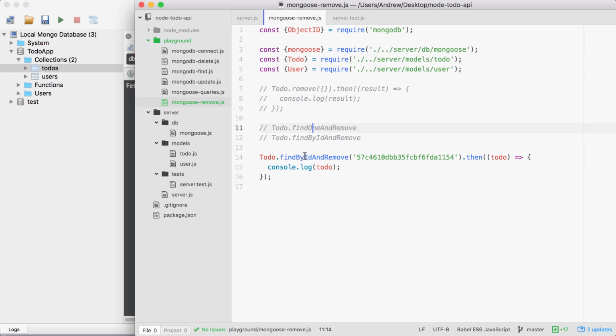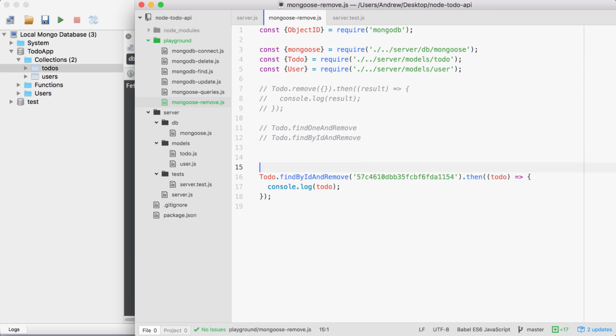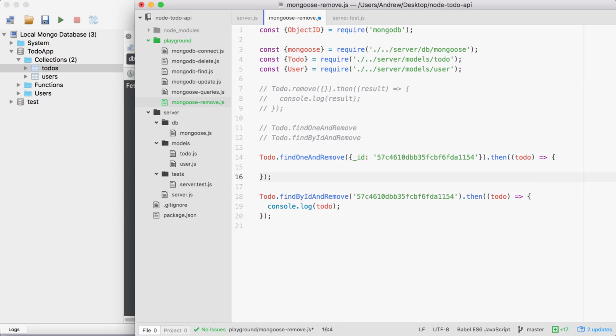Find one and remove works exactly the same as find by ID and remove, only it takes that query object. This would be todo.findOneAndRemove, and we would pass in the query object like this, pasting in our ID, and we could attach our then callback, which would get called with the document just like this. Both of these work very similarly. The big difference is whether or not you need to query by more than just the ID.